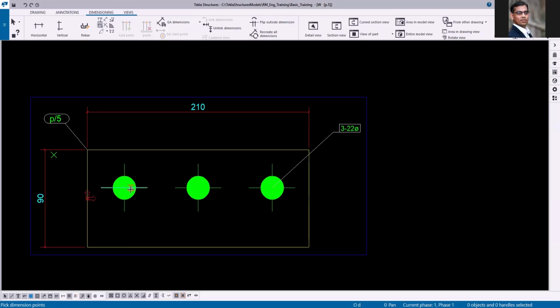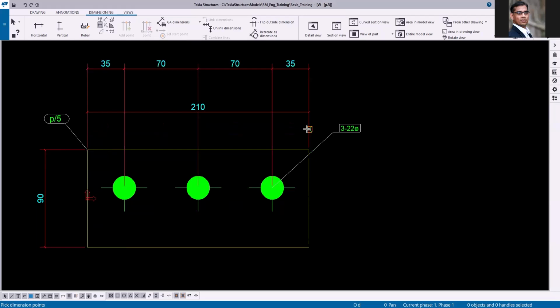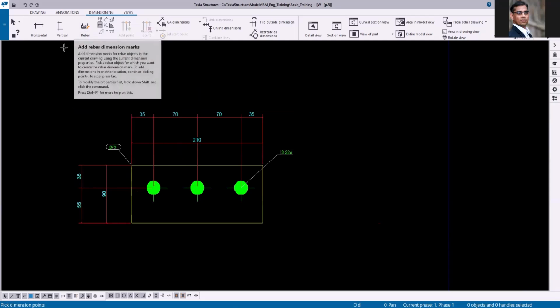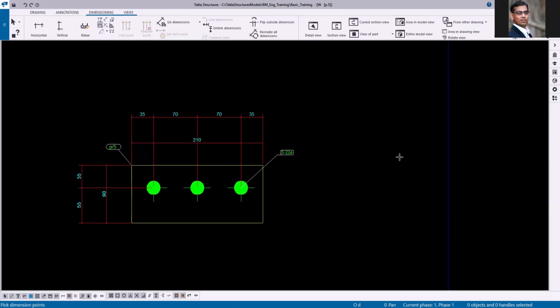Let me add dimension to the holes. So I'm changing the direction now. First point, second, third, and fourth. And then press the middle mouse. Let me change the direction now. So here it is. So next time start using this orthogonal dimension instead of horizontal and vertical.